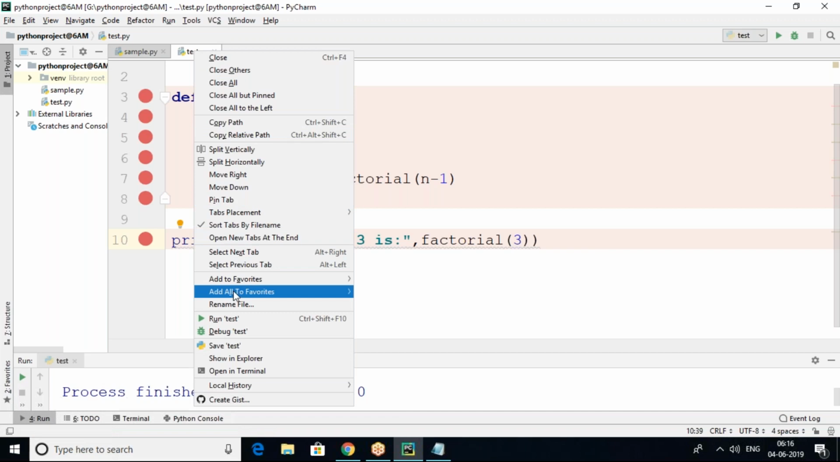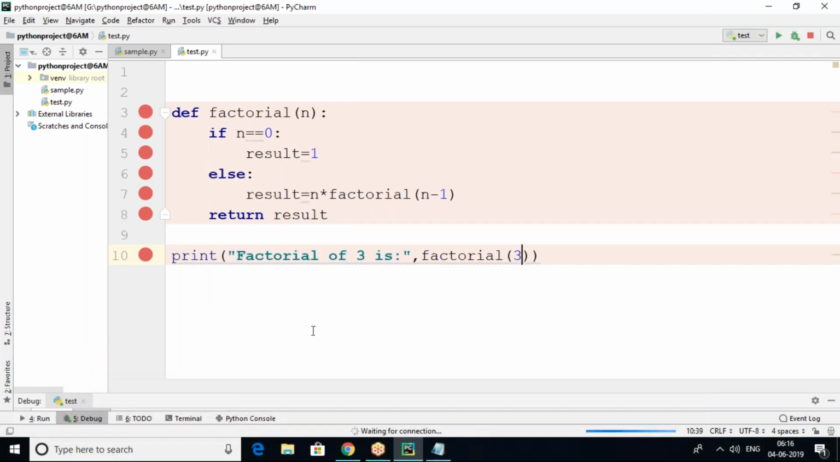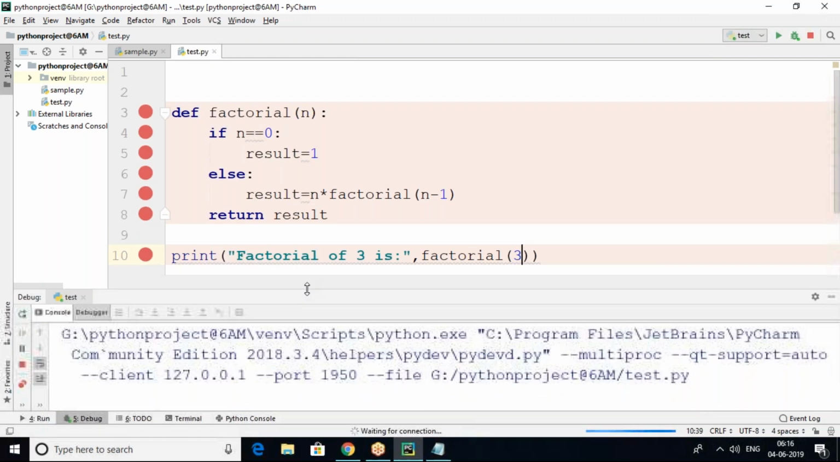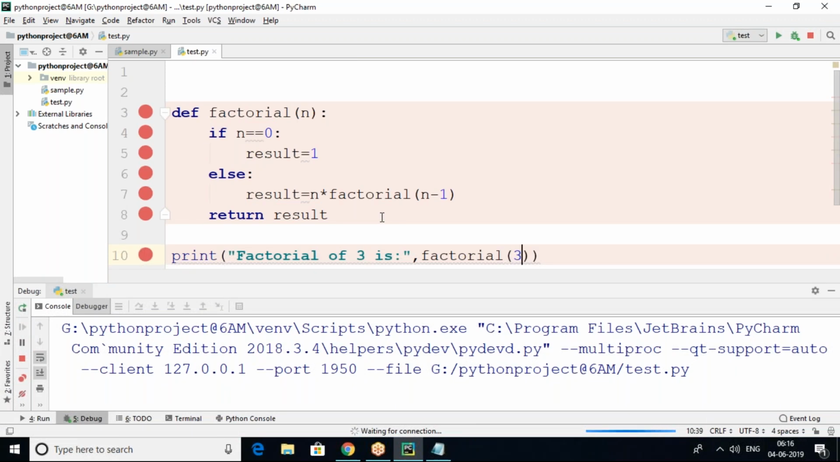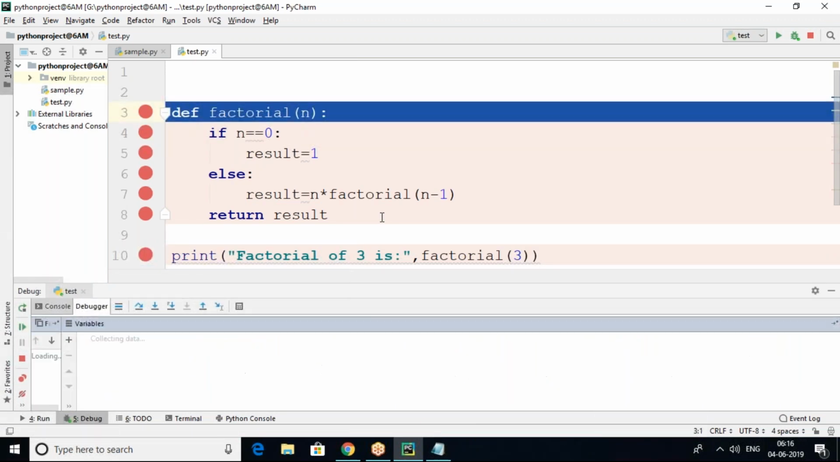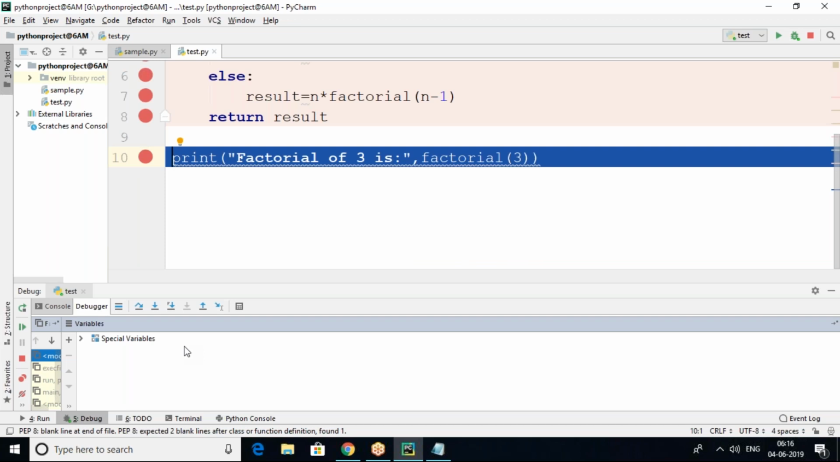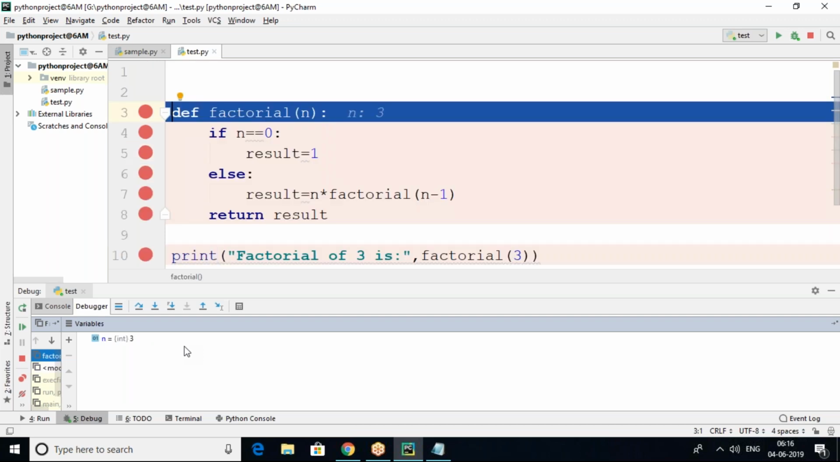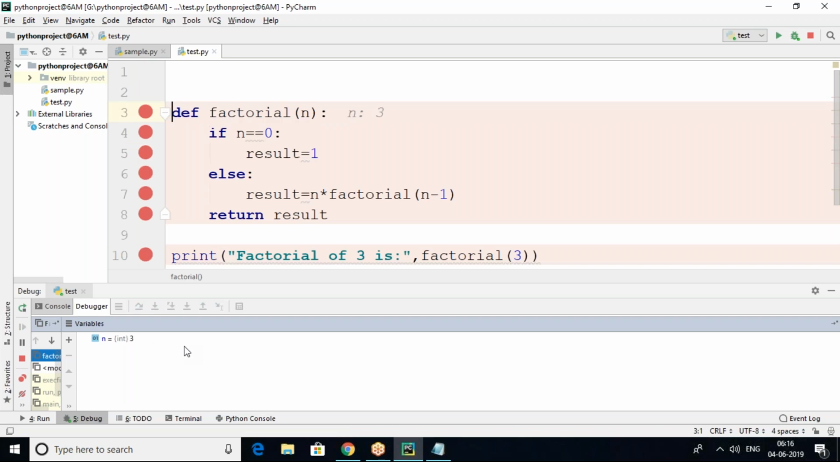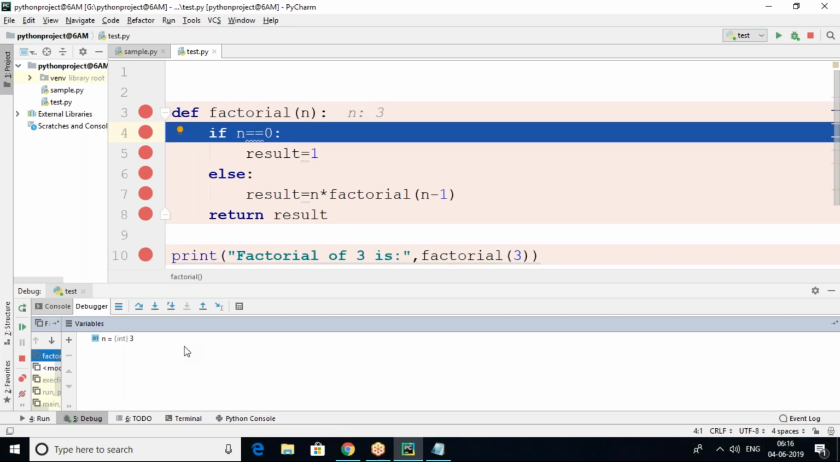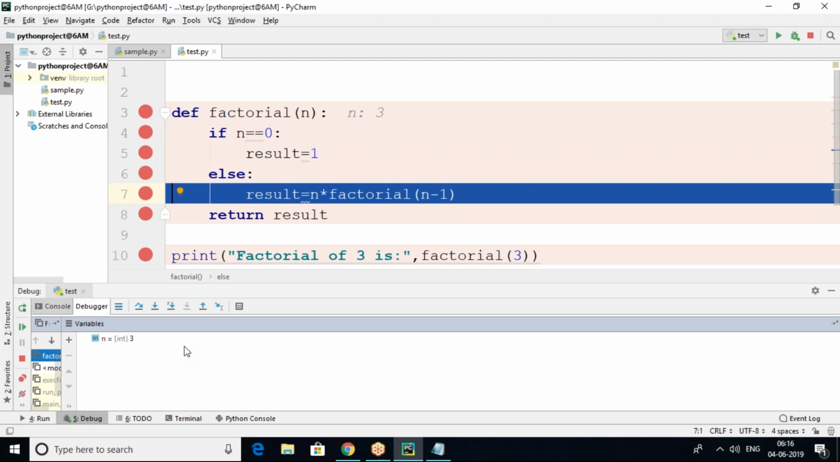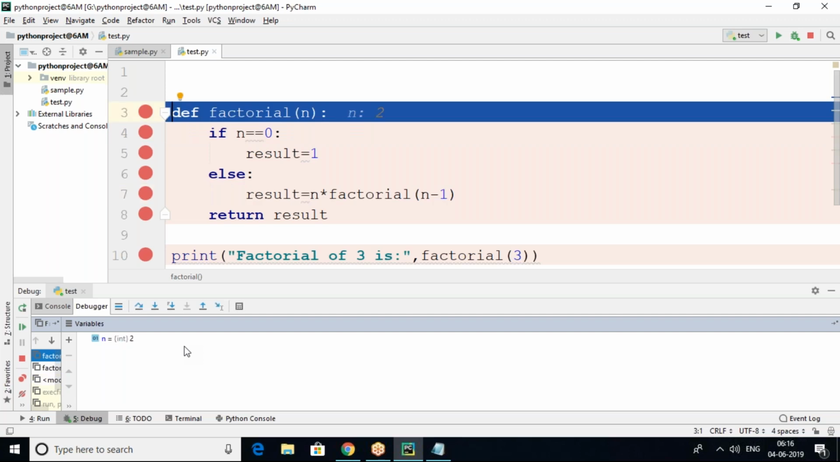Right click and run debug test. So I started the debugger. Press F8. It's calling with n value 3. It compares with n equal 0. 3 equal 0? No. No means it goes to the else part. Result equals 3 into factorial of n minus 1, that is 3 into factorial of 2. Do we have to find out factorial of 2 or not?